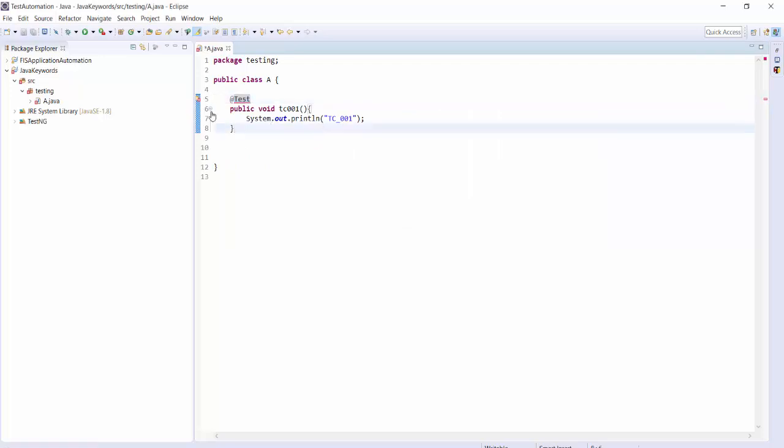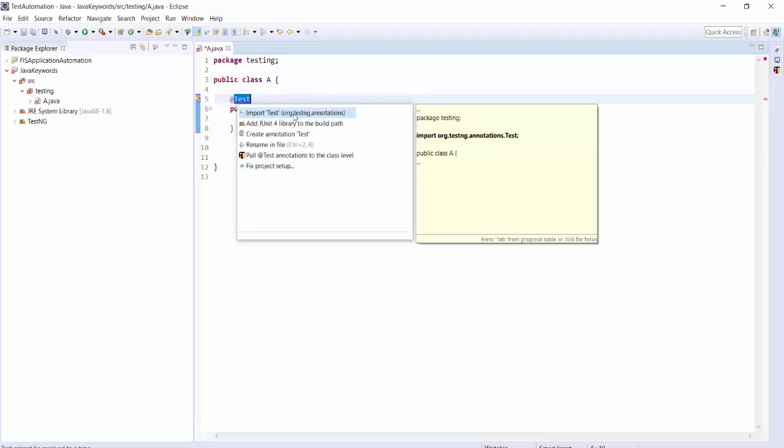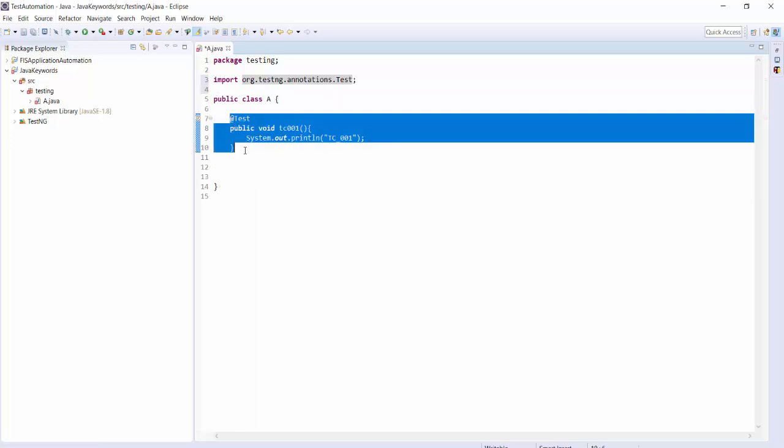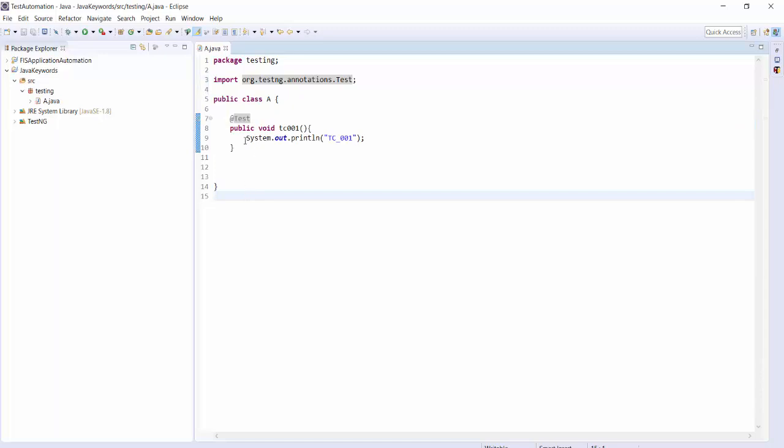Next, it will show an error. Just click on this. It will ask, would you like to import it? We know that whatever we want to use in our Java program, we have to import. So I'll just say yes. It has imported, and you will notice the error is gone now. So now we are ready with our one test case.